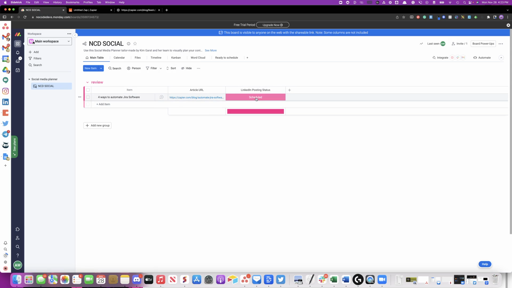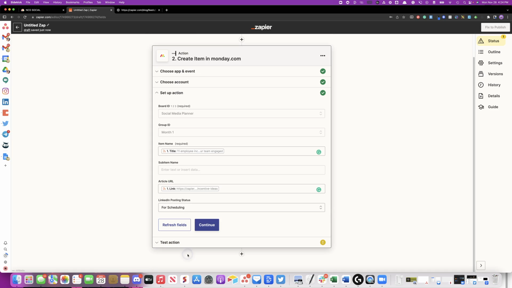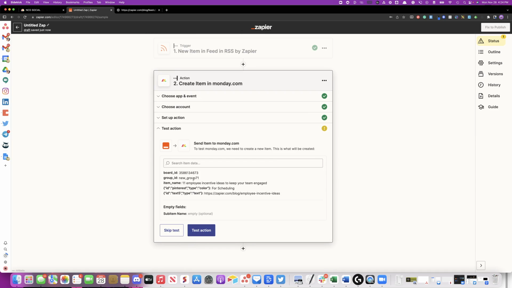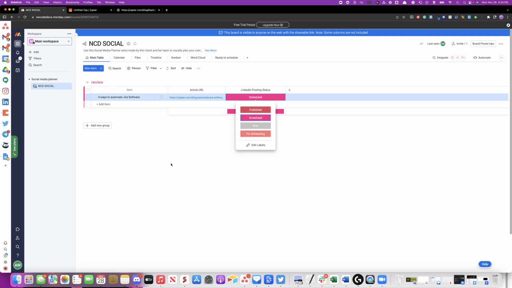As you can see, it's got this information here. We're going to go ahead and test our action. If we hop over here, we should actually see this pull in here in a second right into our monday.com board. And there it is. It pulled in a new article, the article URL, and it made the status for scheduling just as we programmed it to do.